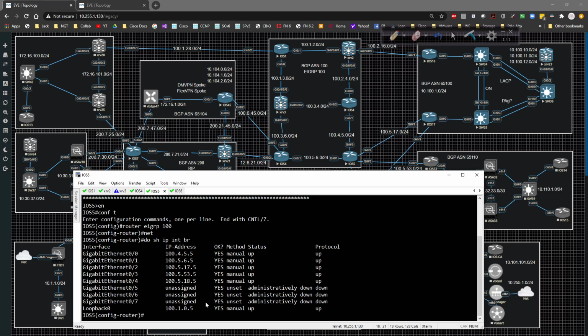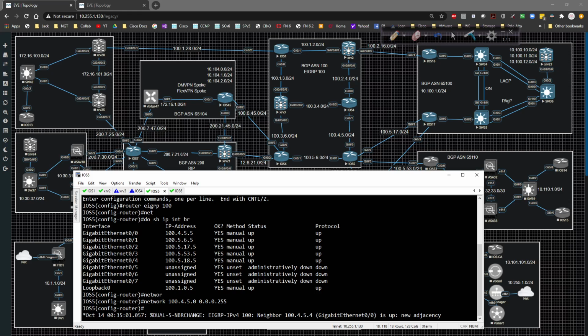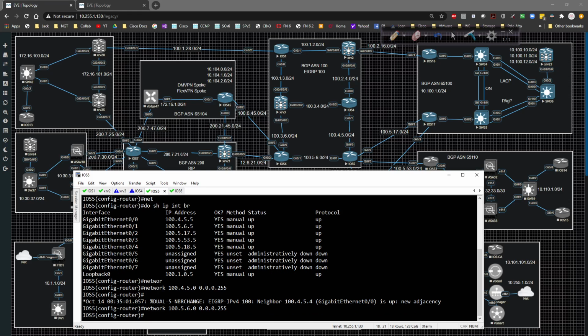If I use a really broad network statement like 100.0.0.0, then it's going to enable EIGRP on every interface, and I run the risk of forming an EIGRP adjacency with somebody I don't want to. So instead, I'm going to do 100.4.5.0 with 0.0.0.255, just that link between 4 and 5. That brought my connection to IOS 4 up. And I'm going to change this one over to be 5.6. Now IOS 6 is not up yet, but it will be momentarily.